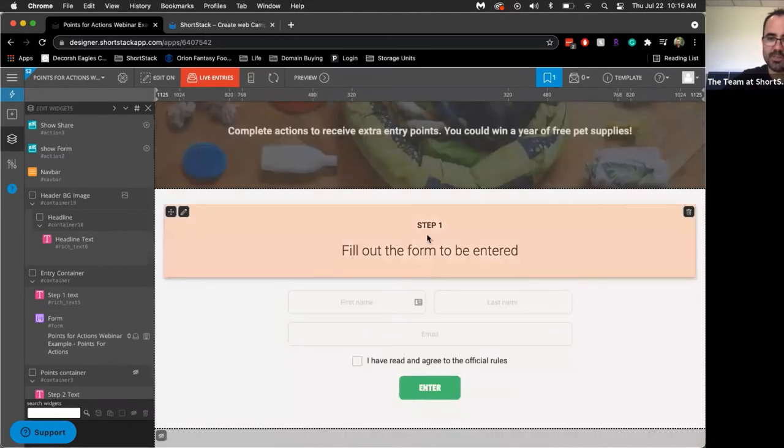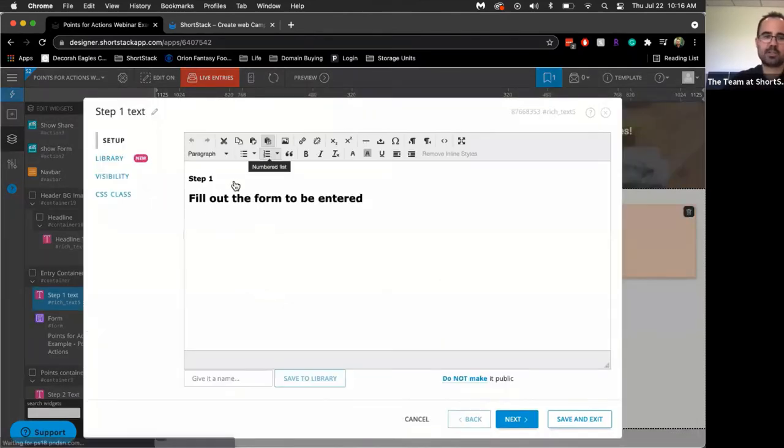Let's say I want to change this text right here. So step one, fill out the form to be entered. I'm not much of a step person, so I want to change that. Just click the pencil icon, that opens up the settings. And then we can say to get started. I can literally type whatever I want, hit save and exit, and you're all set.